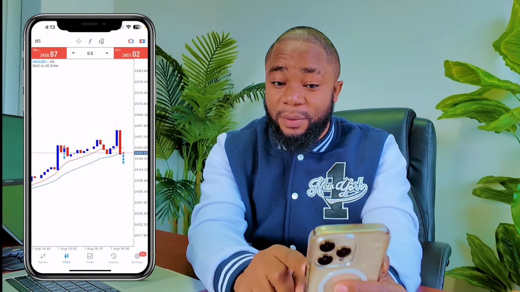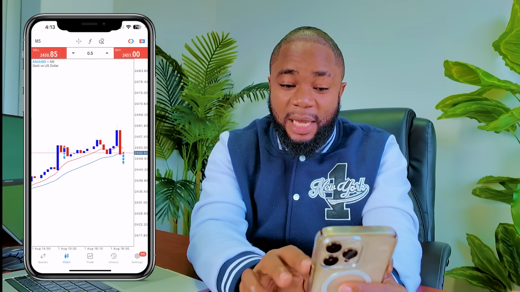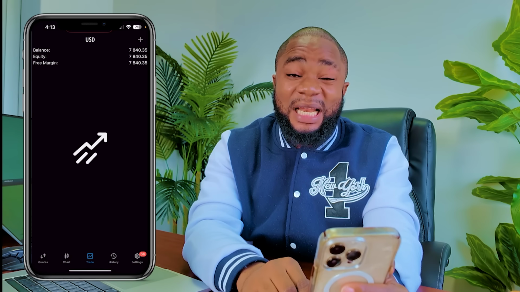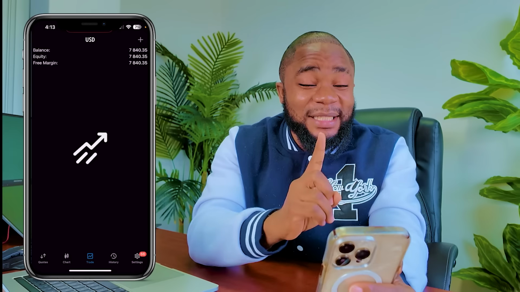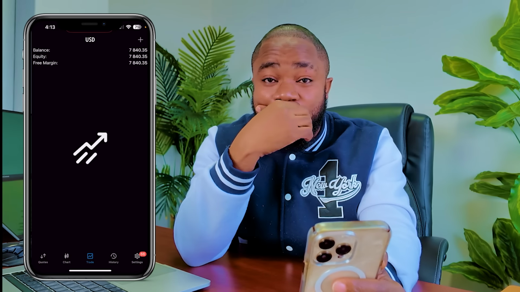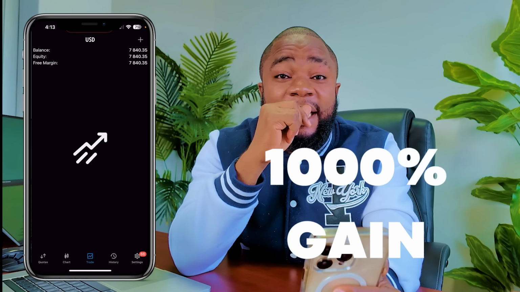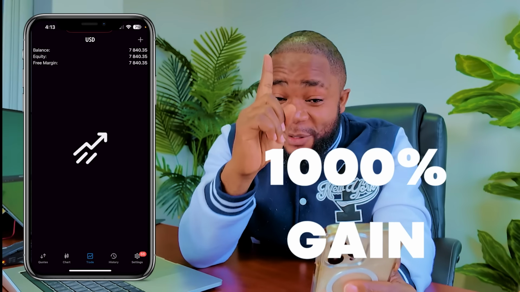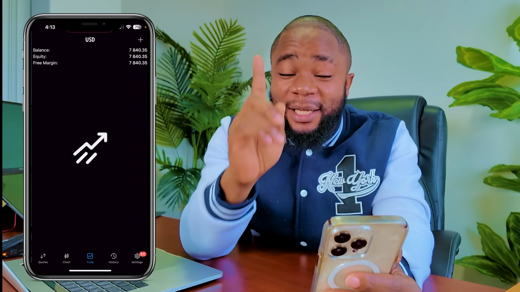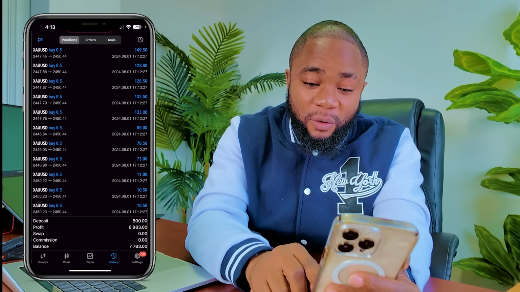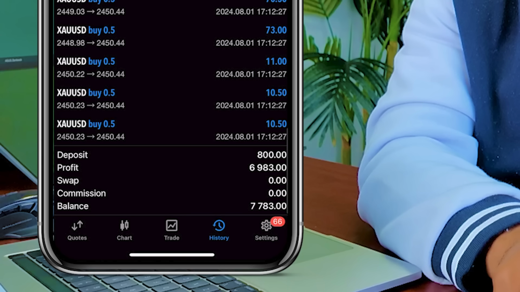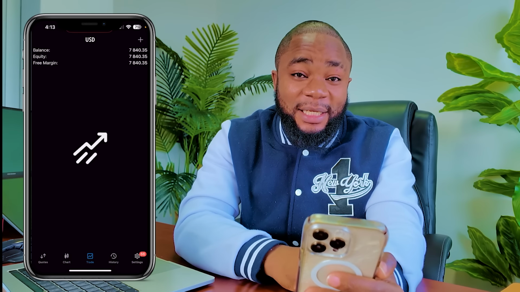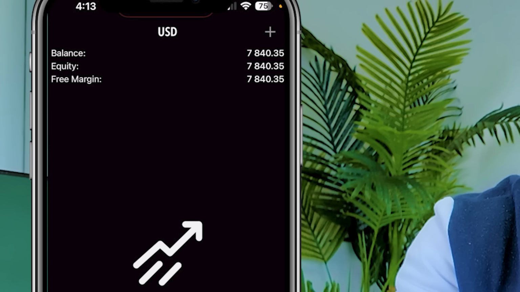That's just about 30 pips. Boom, 30 pips. I'm already done. That's it. I'm standing at almost about $8,000. $8,000 from what? $8,000 from an $800 deposit. That's a 1,000% gain. Let's go on today. That's a deposit of $800, and we are standing at almost about $8,000.